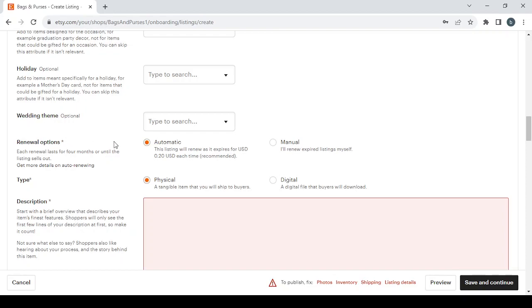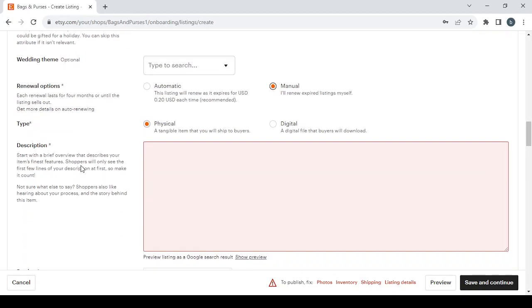Then we have the renewal options. You can choose the automatic renewal, which costs 20 cents each time, or the manual, which is free, and that's what I'm going to go with. Then we have the type of the product, if it's a physical product or a digital product. For me, it's a physical product.